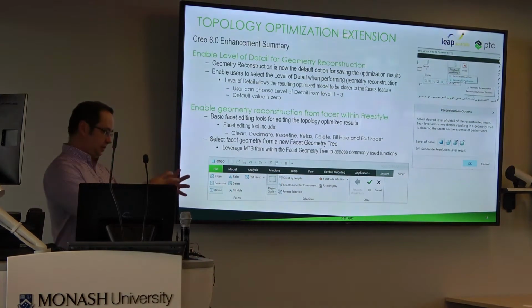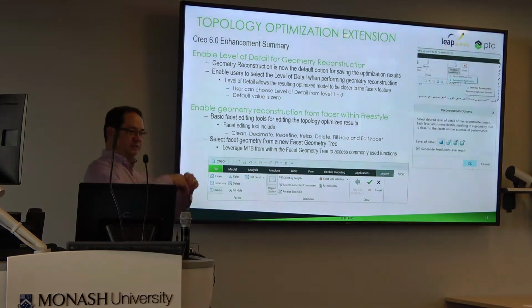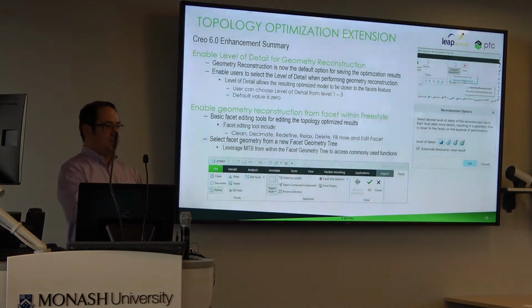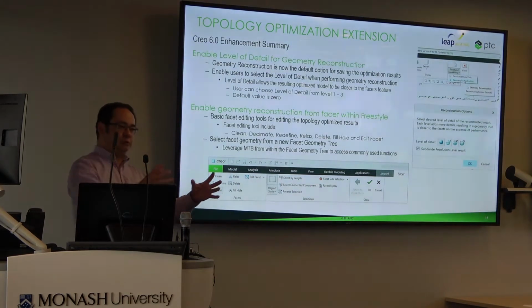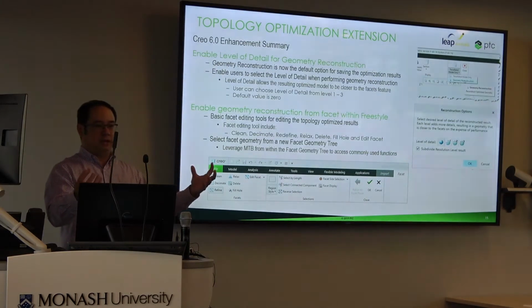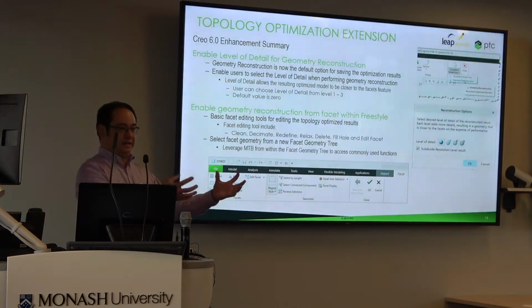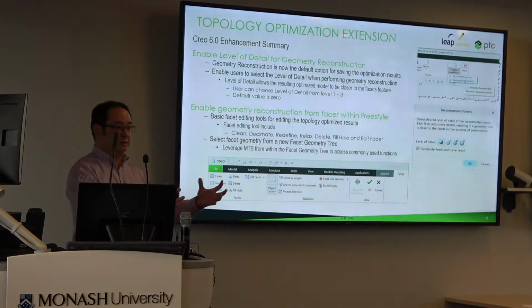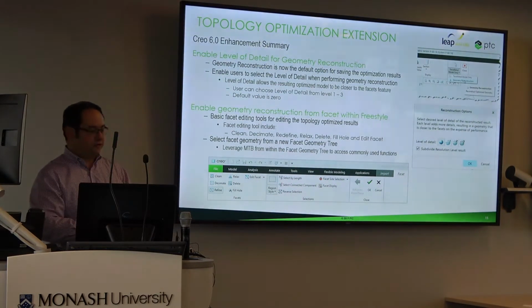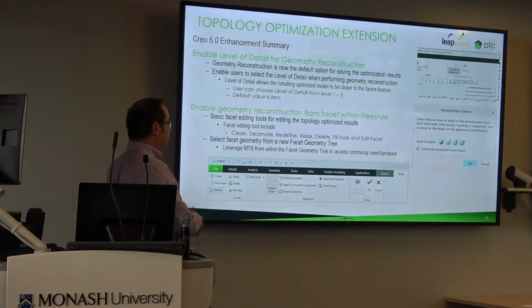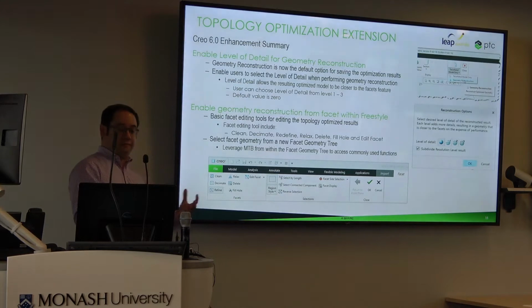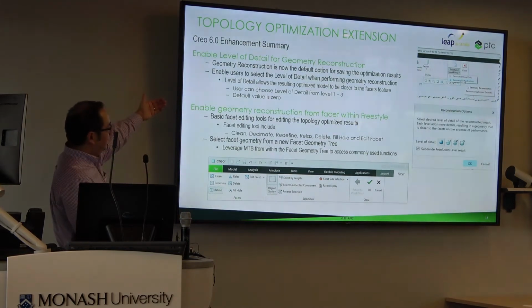So typically you'll take your part out of CAD, you've got a whole bunch of lovely NURB surfaces, you'll take that into your optimization tool, which will give you this lovely faceted model, and now you've got to try and work out how do I bring that back into CAD and turn it into a surface again. So in Creo, when that was introduced, there was the geometry reconstruction option, which uses the freestyle feature to build that. So a few more enhancements to that.